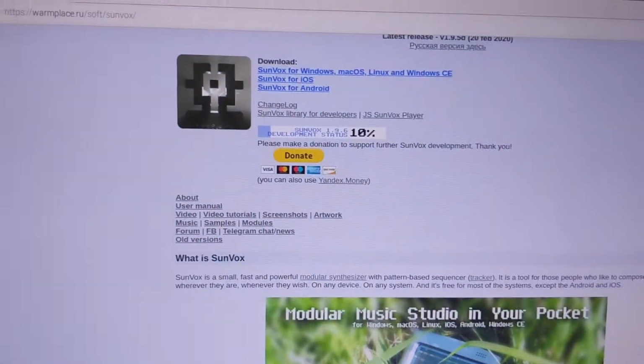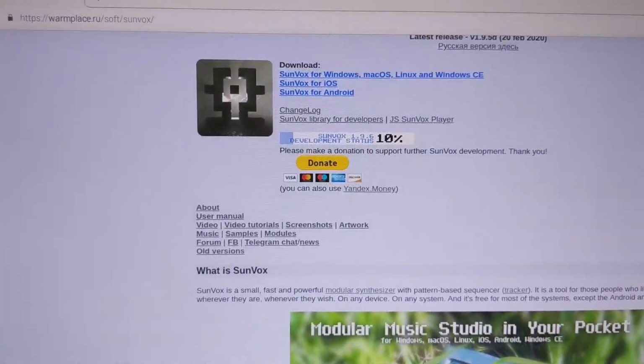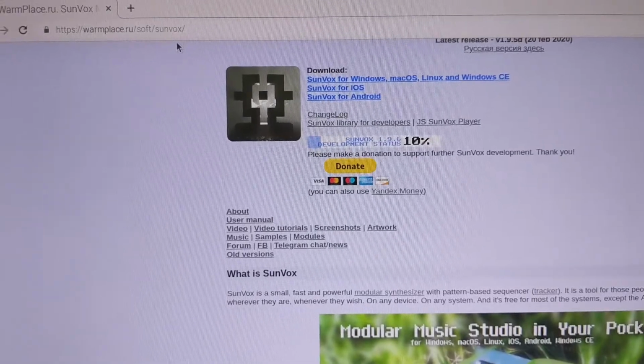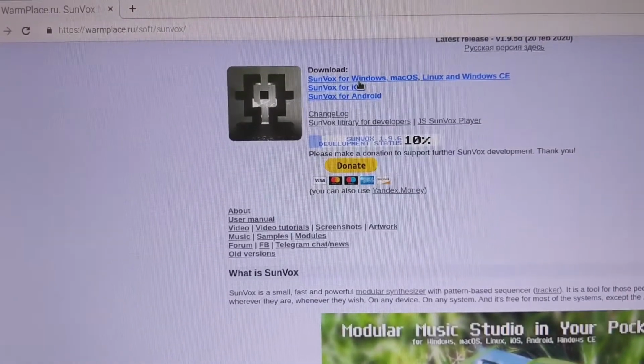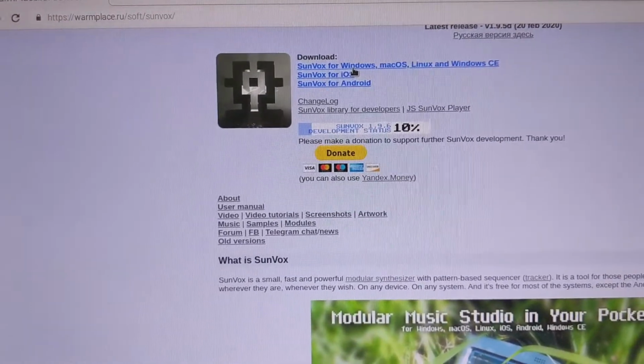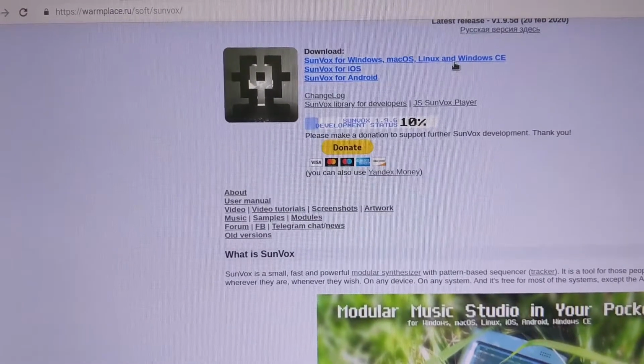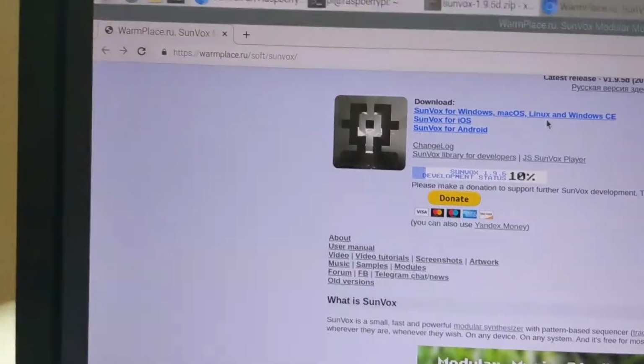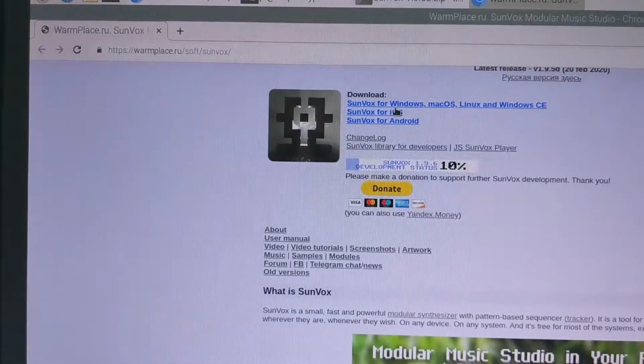All right, so I went to this website, Warm Place, RU, Soft Sunvox. I don't know if there's any better place to find it, but yeah, you can just download it from here. And I grabbed the top one. It gives you a zip, you unzip it, you install it.